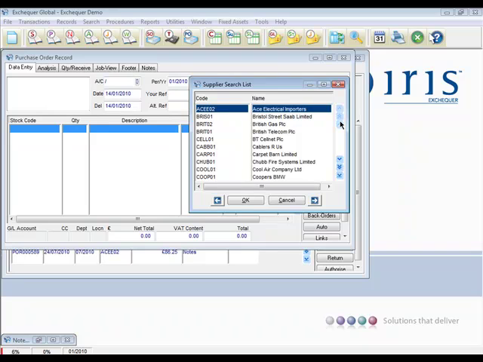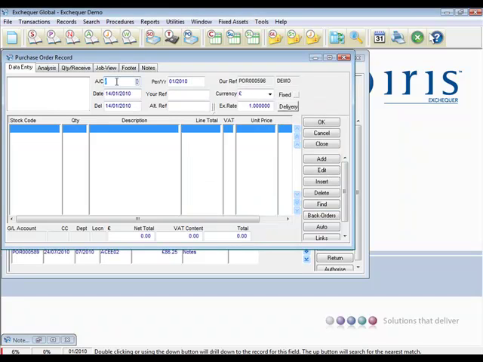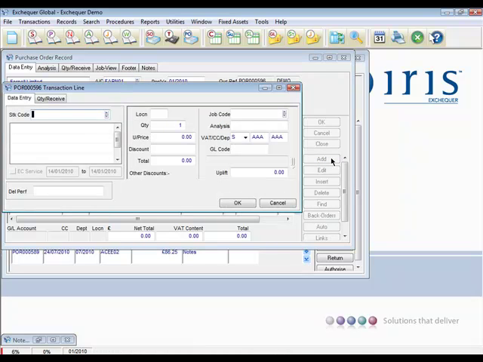Now if I don't know the account code, I can enter /, which will then bring up a supplier code list which I can select from, or alternatively, if I know the code, I can quite simply type in that code, hit return, and it'll populate the address for me. Dates are all populated by default, so the next thing to do is now to add a transaction line.